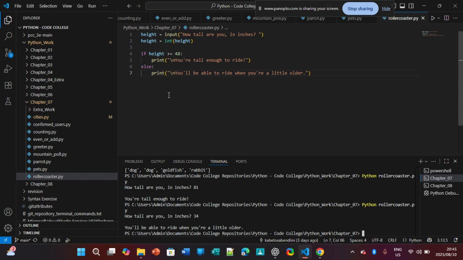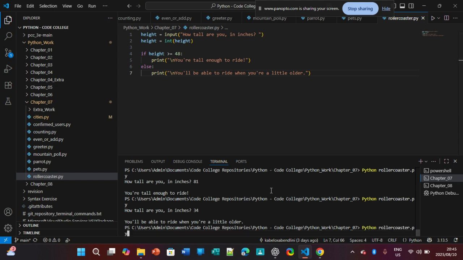White space takes everything to the next line. And then it prints, you'll be able to ride when you're a little older. Then yeah, that's what you've got, man.